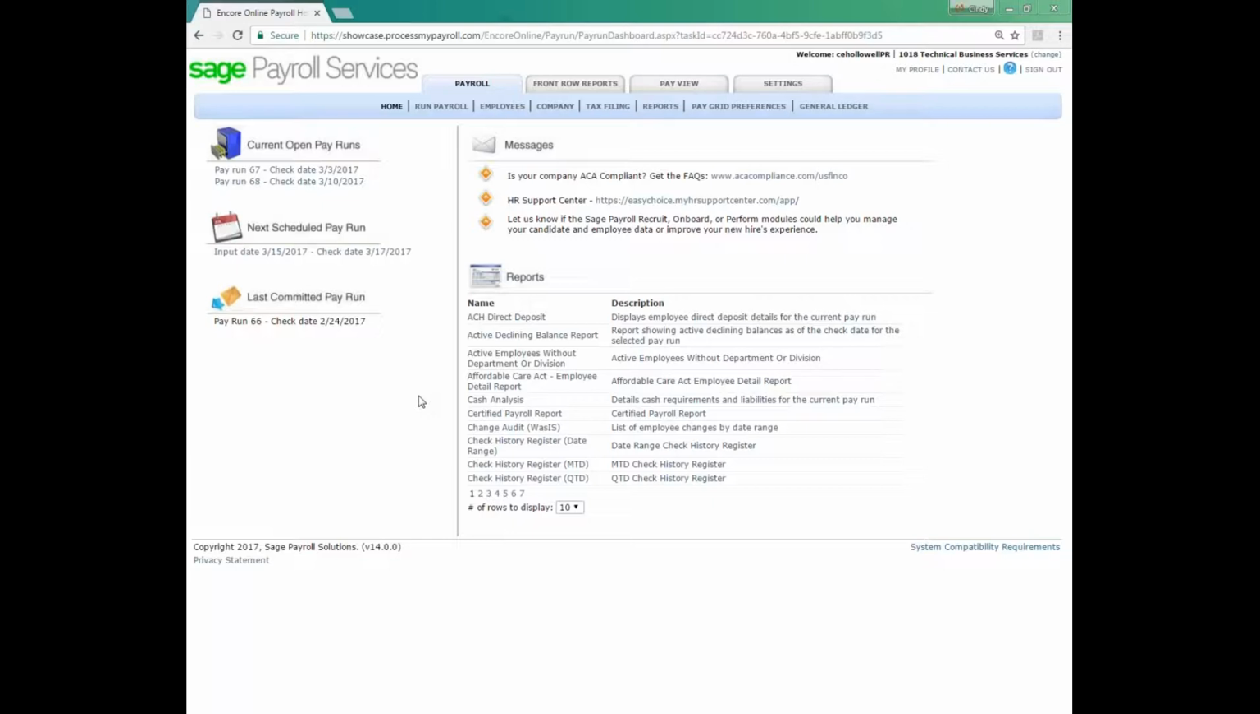As Jody said, what we're going to be looking at today is the Sage Managed Payroll Solution. What you can see on the screen is the home page. This is what you'll see when you first log in to Sage Payroll. Sage Payroll Managed Payroll Services is a web-based solution, so you access it from any web browser. On this home page, down the left, you can see the status of your pay runs.